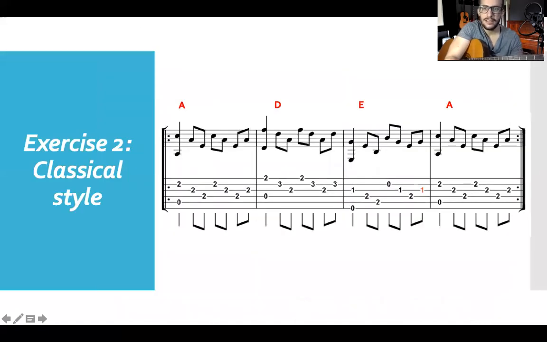The next exercise is this one right here. It's more of a classical style. Now this might be a little bit more complicated than the other one, even though it looks simpler. But let's see how you can do it.